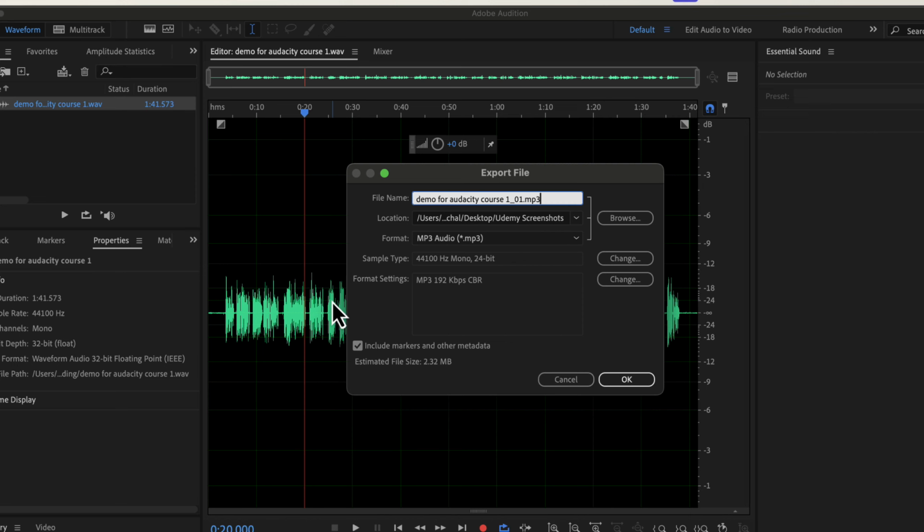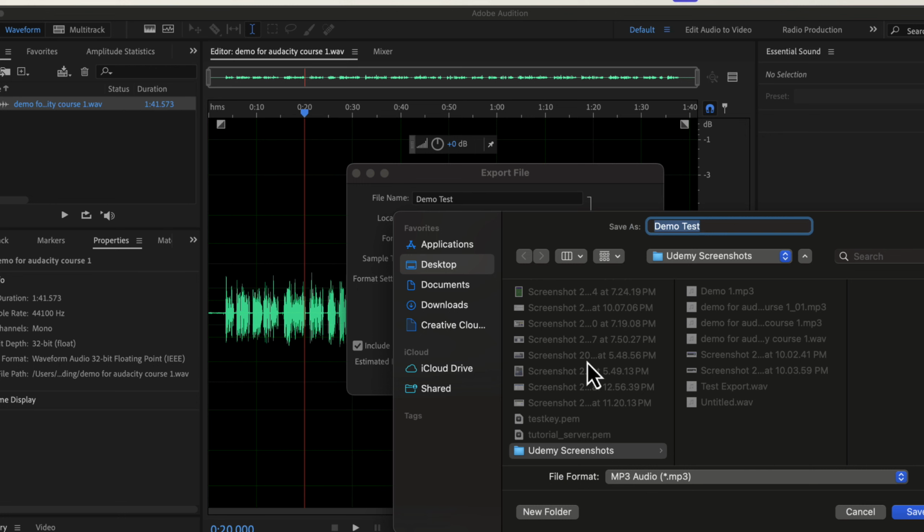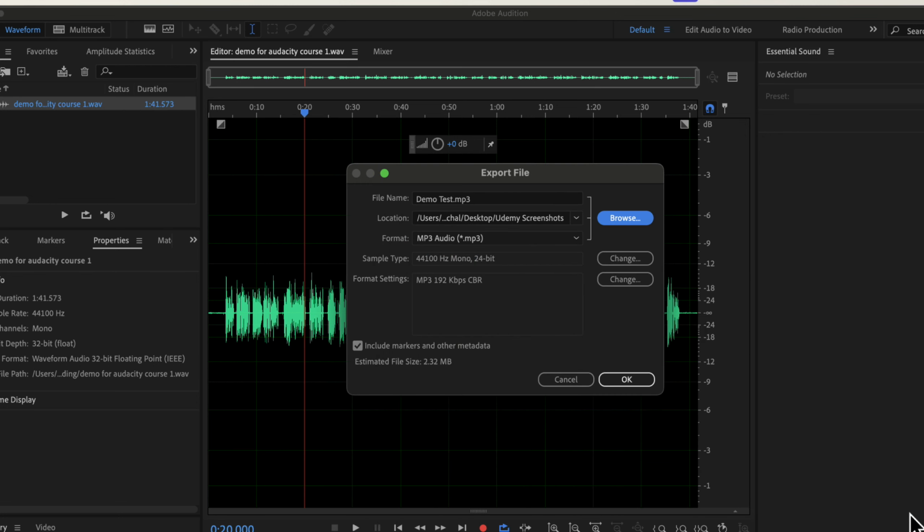You do not need to understand all of that now, but remember, the export window has the necessary options to choose from. You can set the name of the audio file. For example, I will set demo test. You have to choose a location to export the file. You will find the file in this location after export. I will choose a convenient place to export the audio file.